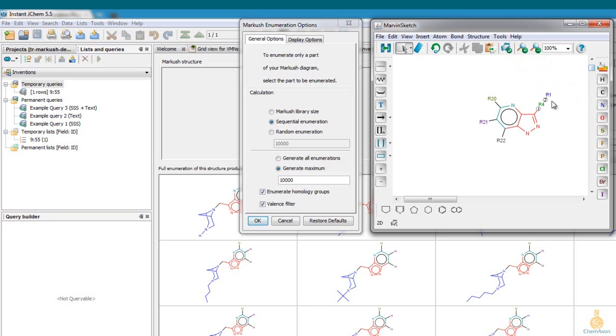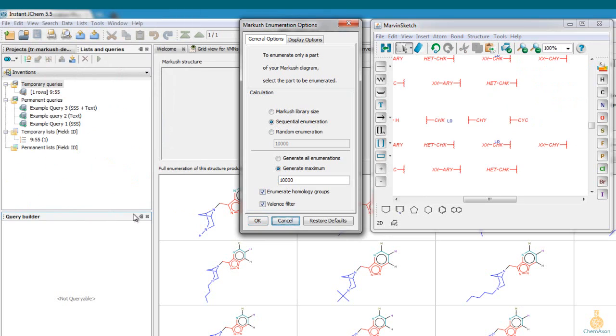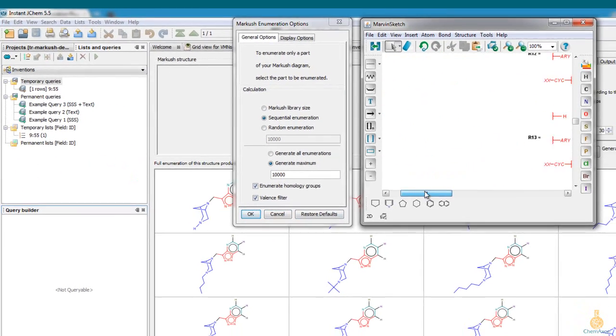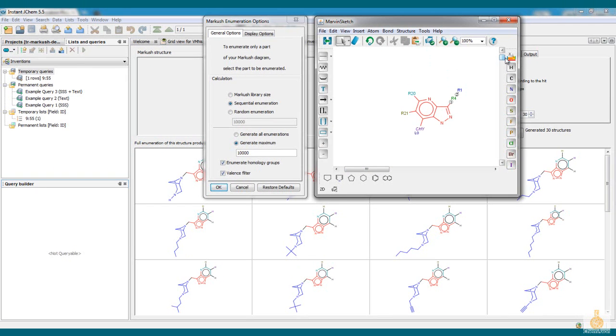A series of sequential enumerations can be performed by choosing an R group of interest at each step. This step-by-step enumeration can be applied as long as a single Markush structure feature exists. The sequential enumeration forms a fundamental part of the application called Markush Structure Interactive Browser, which is under development at ChemAxon.